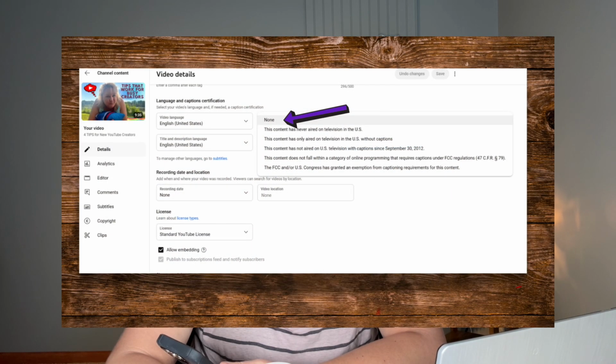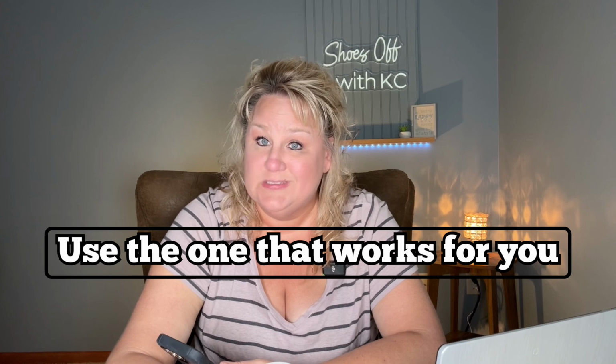If it says None, click on that and select This content has never aired on television in the US, or there's other options as well. That is the one that I use. Once you've changed your caption certification to your liking, select Save, upper right-hand corner. And then on the left side, you're going to scroll down, typically under your thumbnail, and it's going to say Subtitles. Click on that.